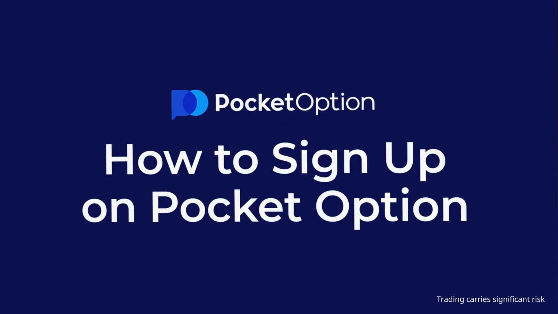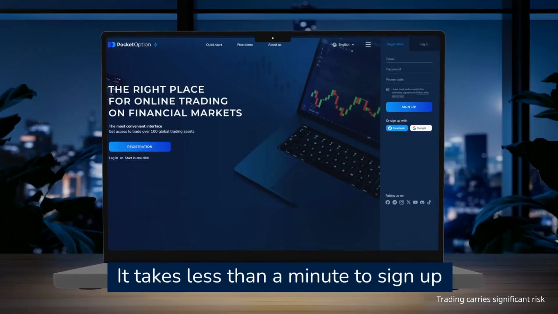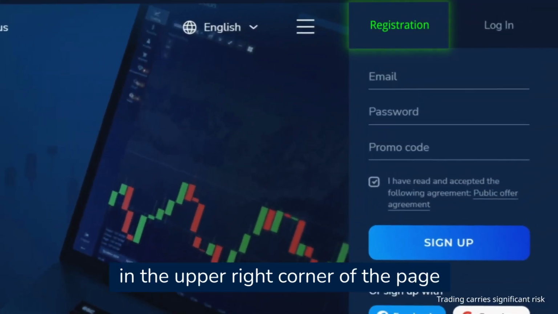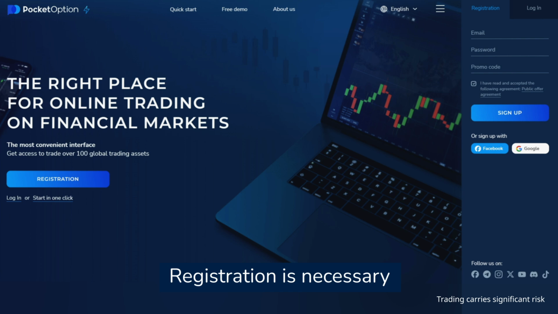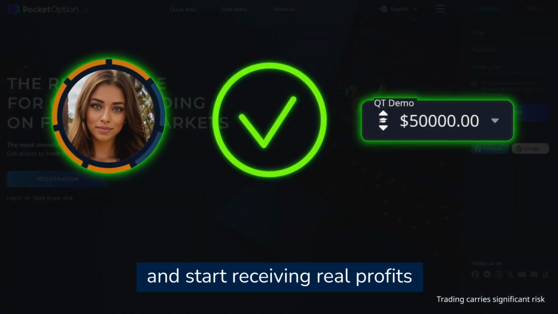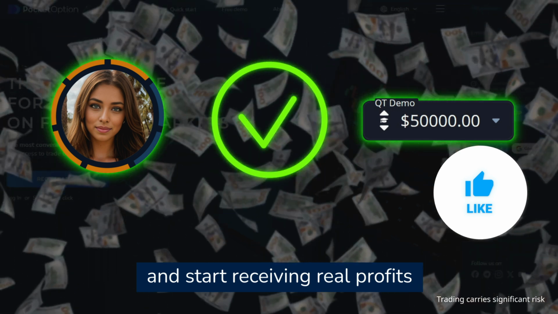How to sign up on Pocket Option. It takes less than a minute to sign up. Use the registration button in the upper right corner of the page. Registration is necessary in order to save the results of trading on a demo account and start receiving real profits.